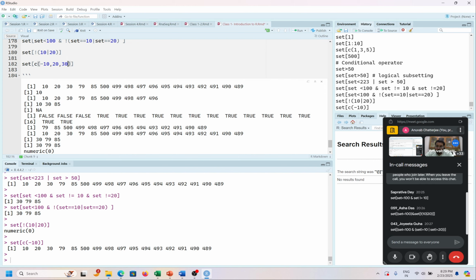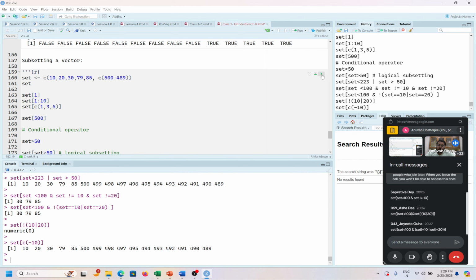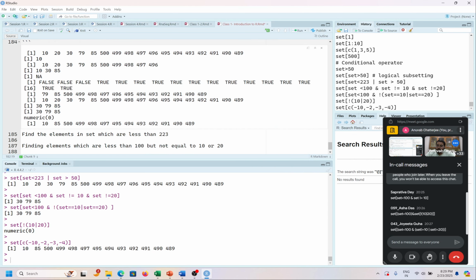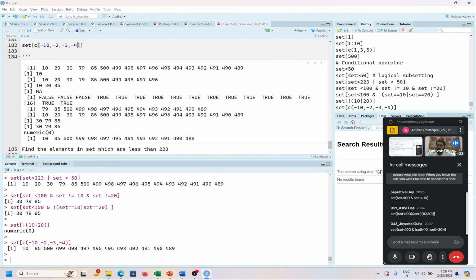So if I put a minus on each of them, say 2, 3, -4, then every one of the indices other than the 10th, 2nd, 3rd or 4th will be given. Okay?